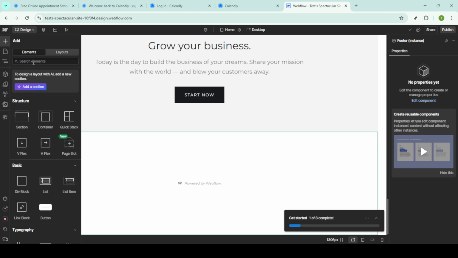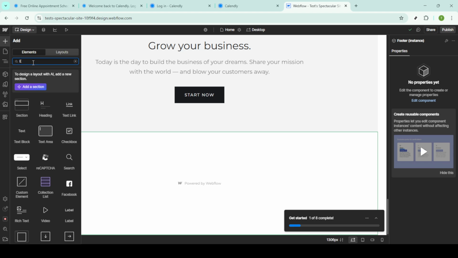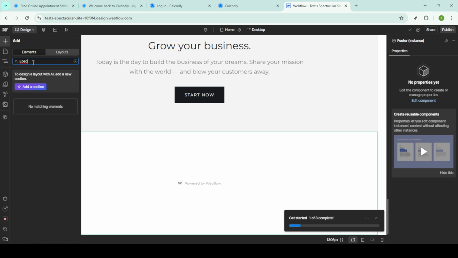Now in the search bar or selection menu, look for the code embed element. This is a crucial step because it's how Calendly will be embedded into your site. Drag and drop this element where you want the scheduling tool to appear on your page.